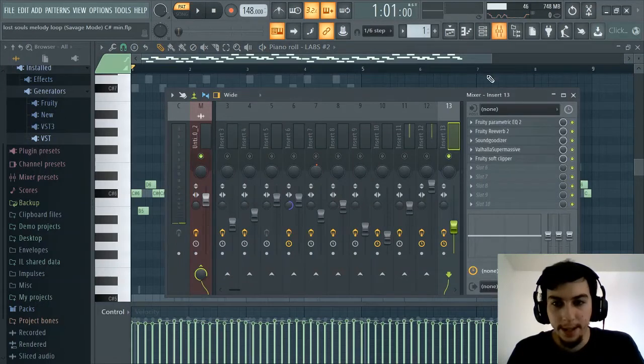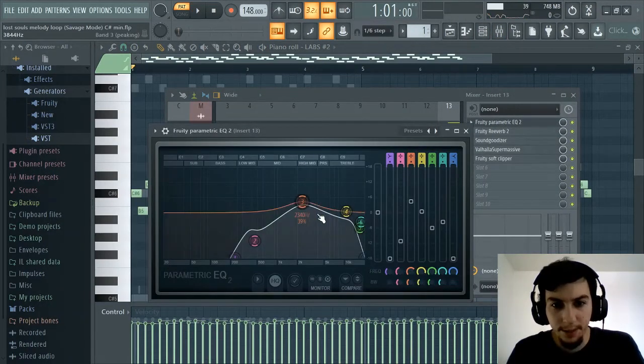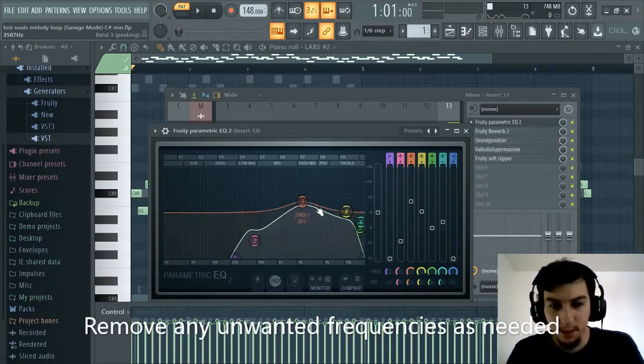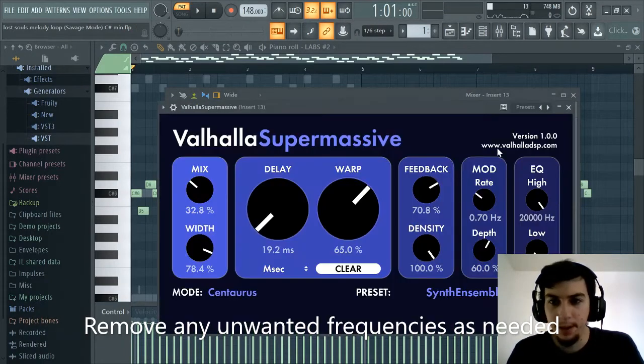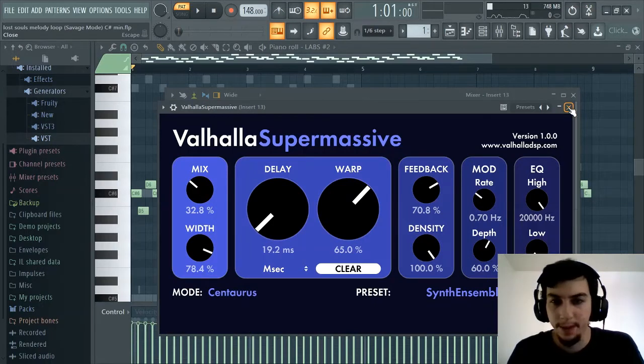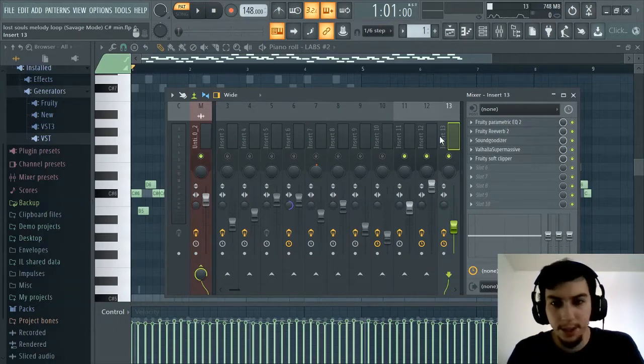So like that, and then I just EQ'd it to avoid some of the other sounds there. I want a little bit more high end, but there's some very high end here I don't want, so I just limited that. Added reverb, Soundgoodizer, and Supermassive. This is what I use on a lot of different dark melodies. Just a soft clipper. So with those three together, it sounds like this.